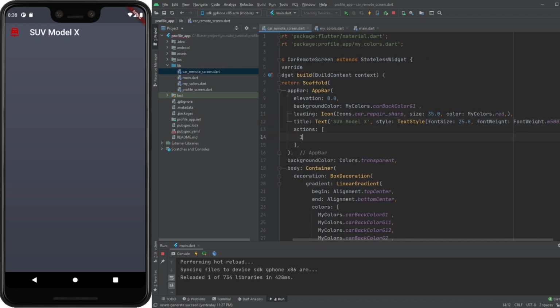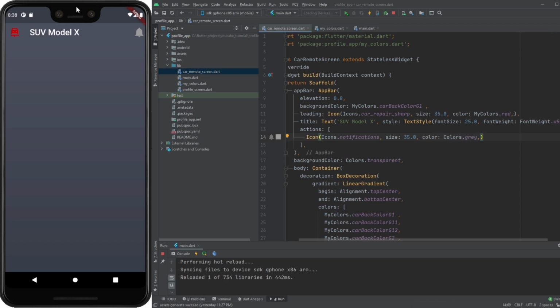And the action should be here. I will set an icon also. Icon should be notification, size 35, and color should be gray. So here I set the size of the icon, and color should be gray.